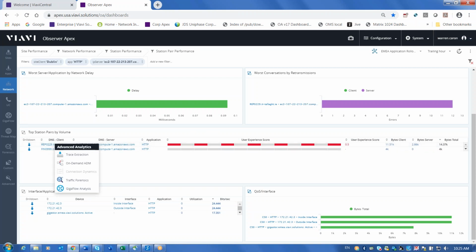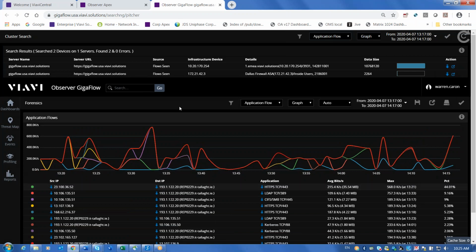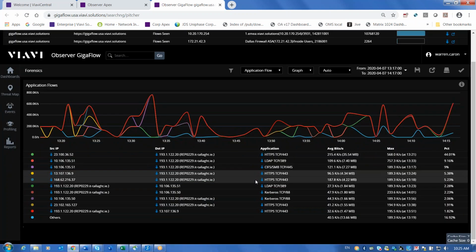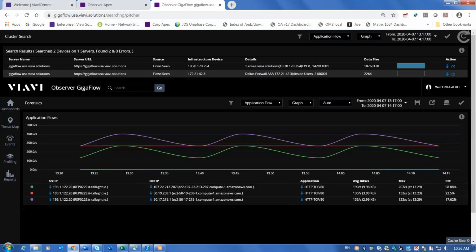So the reason that we go to GigaFlow is because we're interested in that path. We want to understand what's going on from a path perspective, and Flow is a great place to look at that. So what happens is you click on GigaFlow, and now we're into the in-depth flow troubleshooting. We can see, as we saw before on the interfaces, we've got the firewall, and we've got the MAS server. Here's everything that's going on with that guy. So we focus on the firewall. You'll notice I'm still showing application flows.